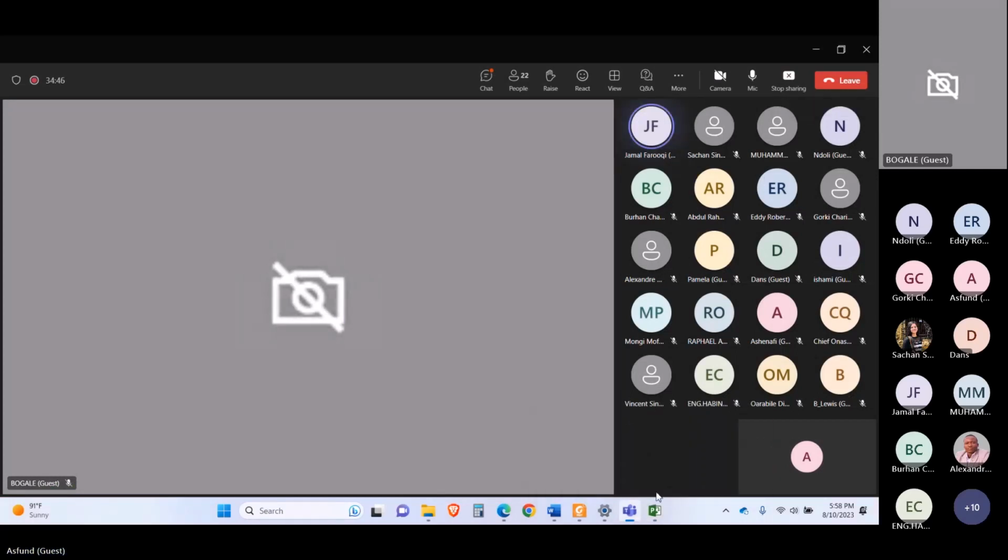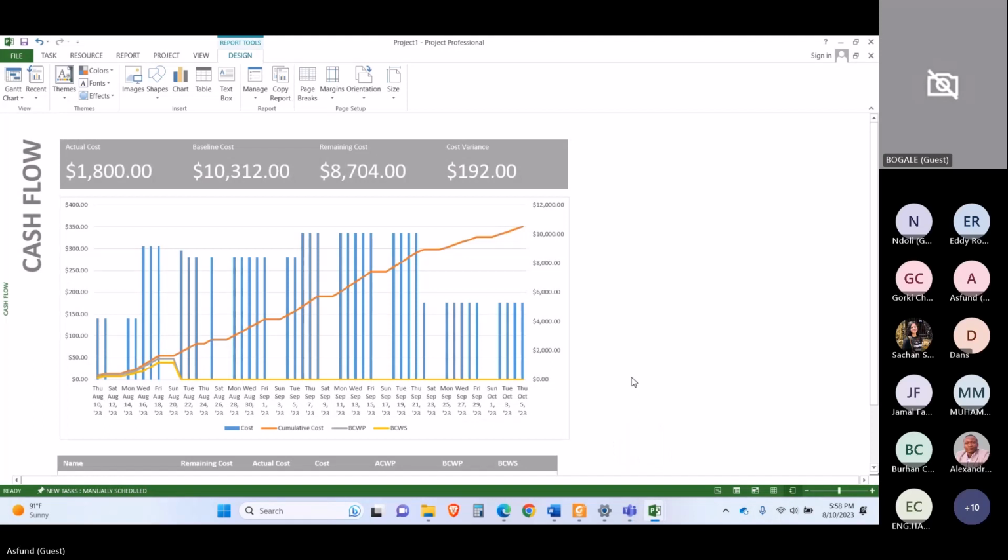I'm not able to see the screen. Okay, now I can.